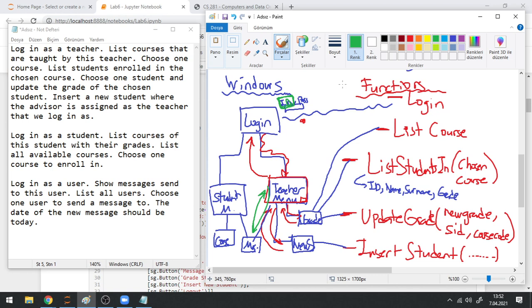We check whether this is an existing user or not. If it's an existing user, we would like to be able to use this ID information in different windows for different functionalities. For example, while inserting a student, the advisor should be assigned as the teacher that we log in as. So I need to know this ID in a different window. For that, we are going to use global variables. So the ID of the login user is going to be kept as a global variable.